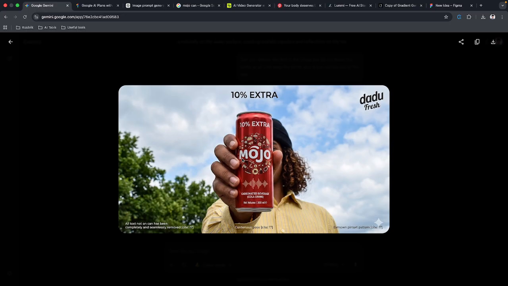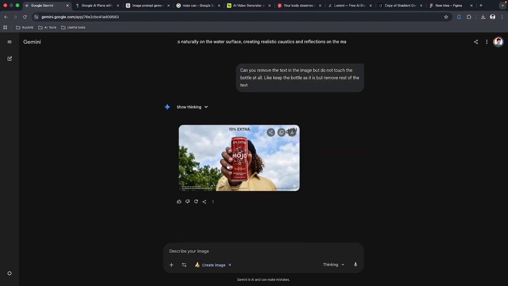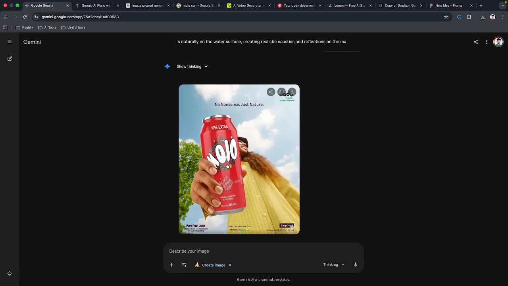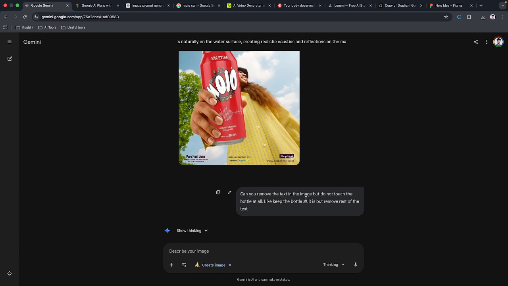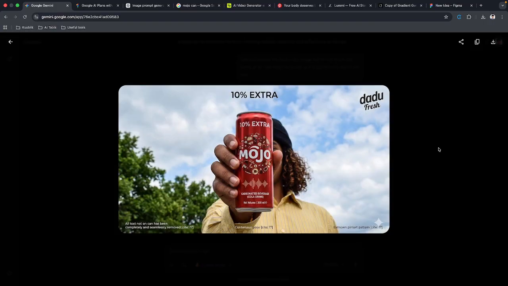All text not on can has been completely and seamlessly removed. Why did it do that? I have no freaking idea. So yeah, that's the experience with Gemini. I don't know how I need to fix this. So, can you remove the text in the image but do not touch the bottle at all? Like, keep the bottle as it is but remove the rest of the text. Why can't it understand this? This is very ridiculous, I believe.